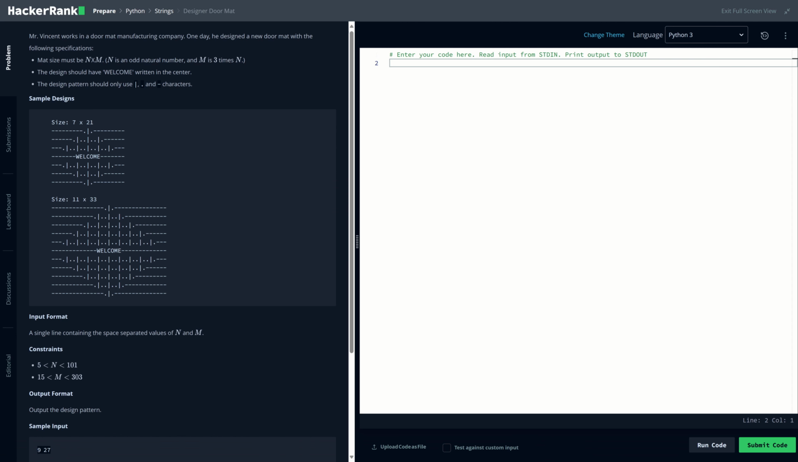Generally in any pattern program, first and foremost we need to understand exactly what the specifications are, what has been given to you. So here we are given n cross m. Welcome is the thing which you have to write in the center. And these are the 3 characters that we can use. The input format is also clearly mentioned, but the actual logic we have to write is something we need to figure out.